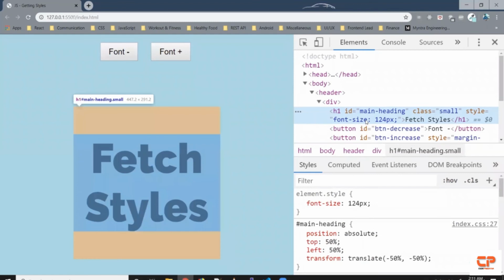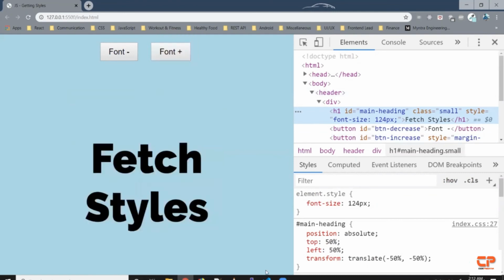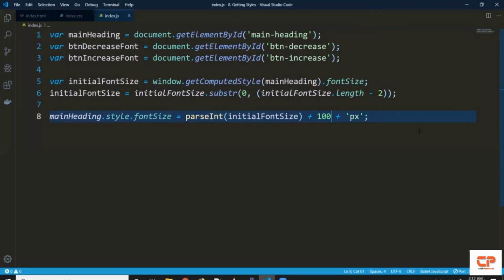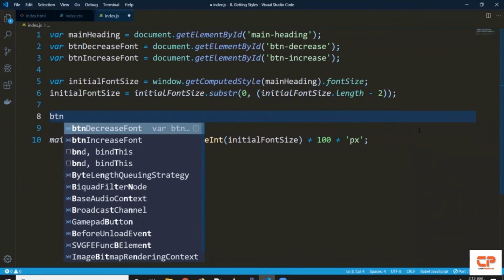And because we are updating styles using JavaScript, it's added as an inline style. All right, so coming back, now what we want to do is, instead of hard coding a 100 pixel increment, let's increase by 10 pixels on button click, or decrease by 10 pixels on decrease button click. So let's add those.